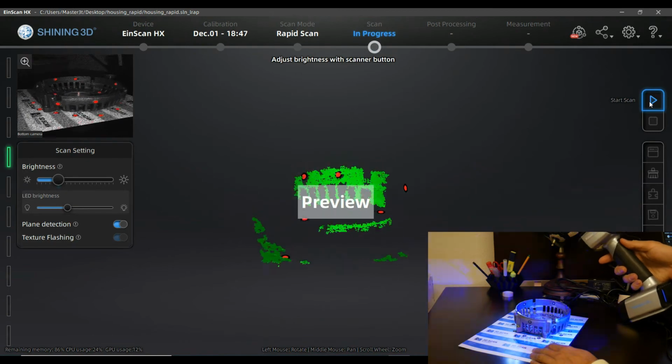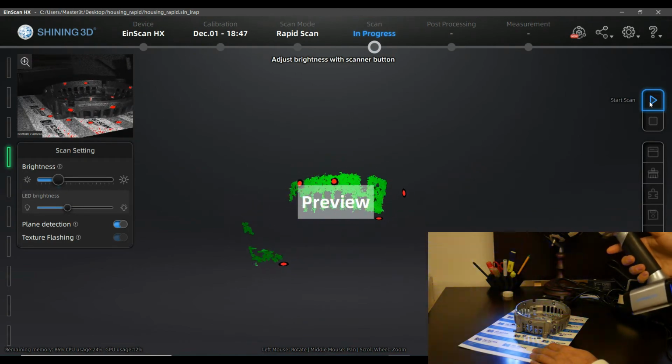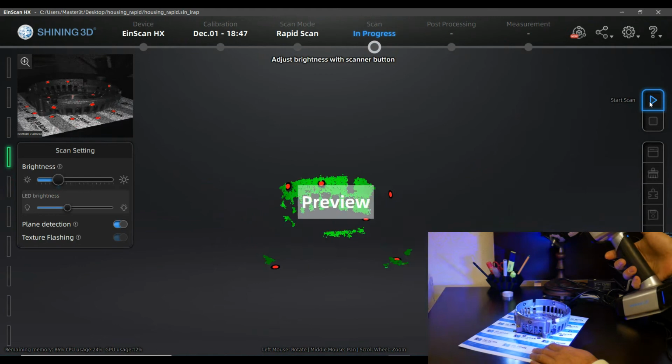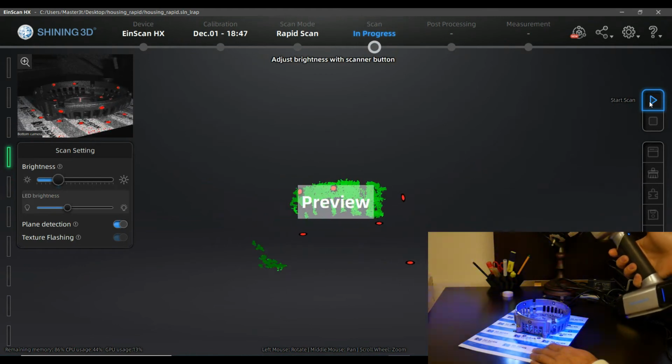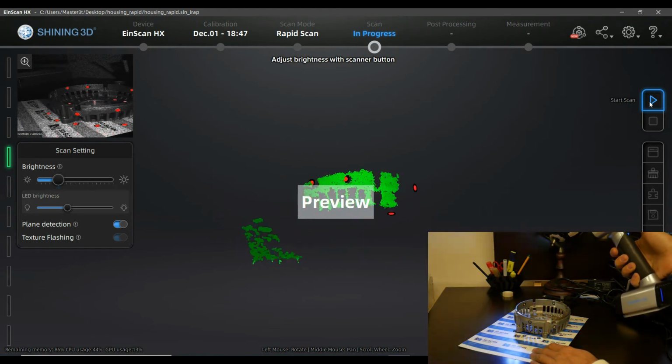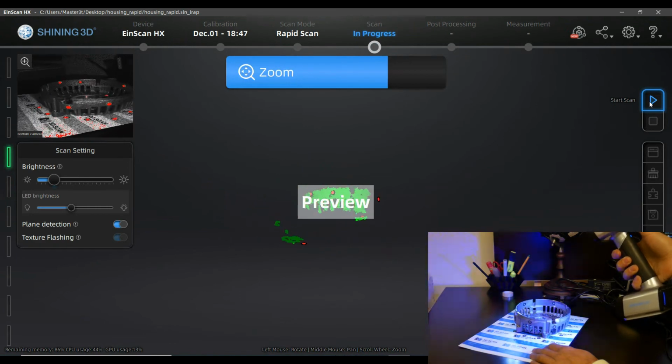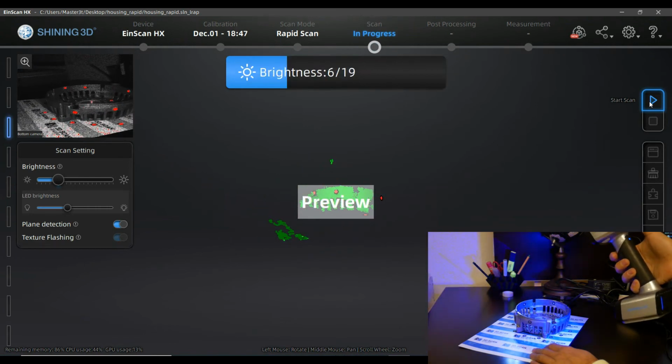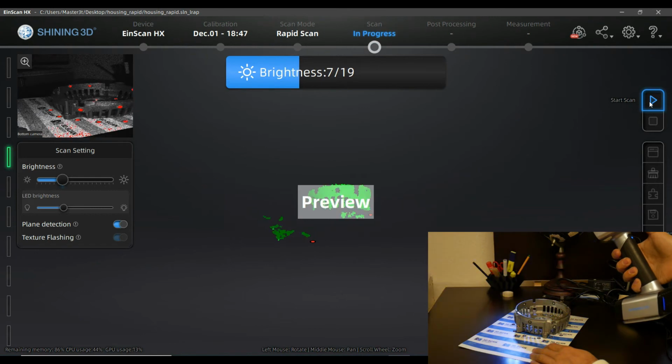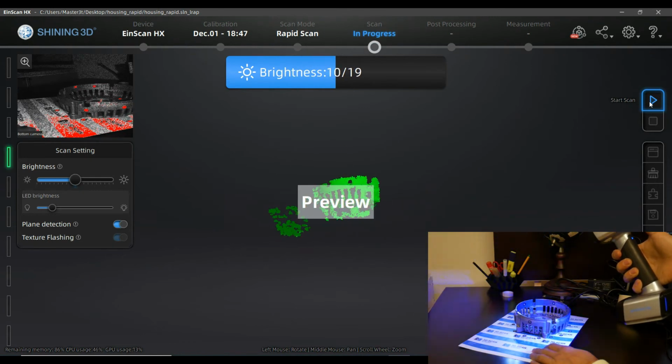I may have to adjust the brightness. You will see in the preview what the scanner would capture in this case. You see on the left side the distance. If I'm turning the brightness up, is it getting more visible or less?